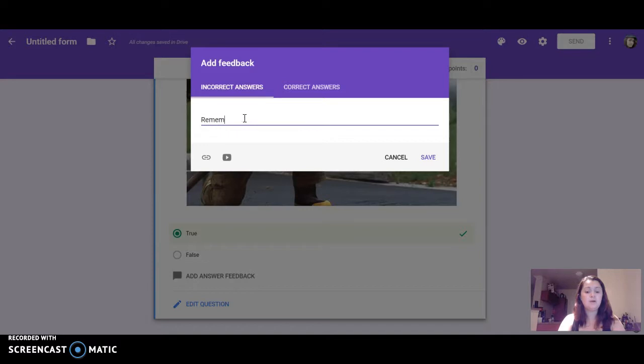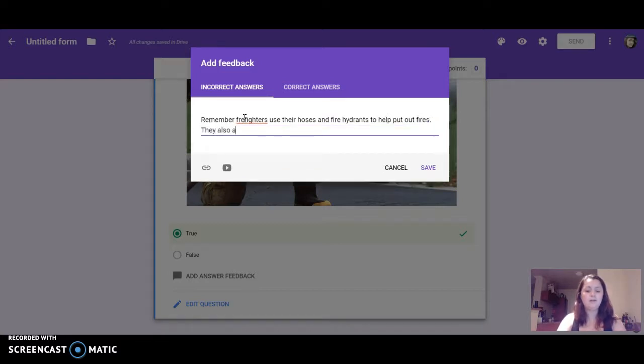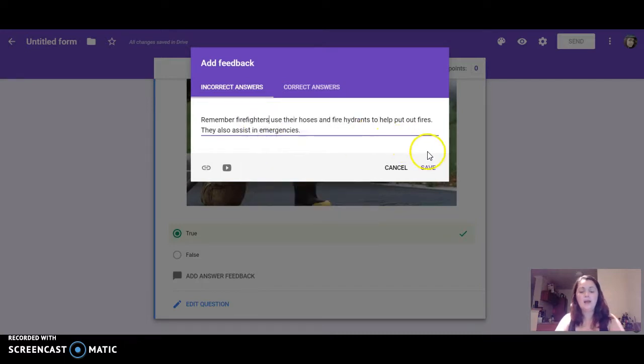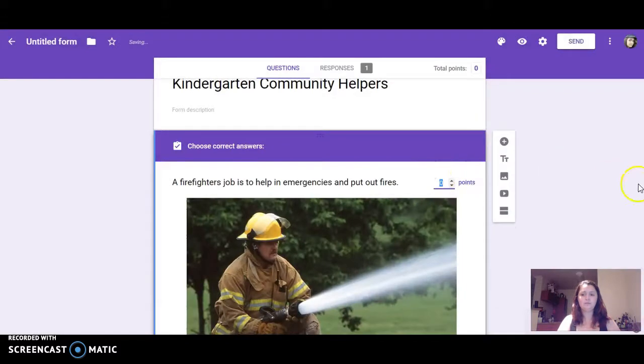I would say, remember, firefighters use their hoses and fire hydrants to help put out fires. They also assist in emergencies. And now I would click save.